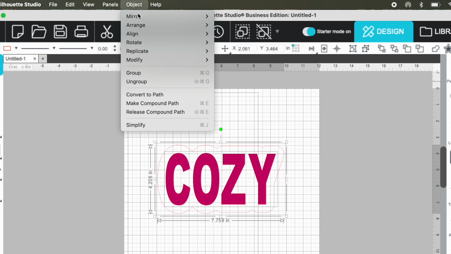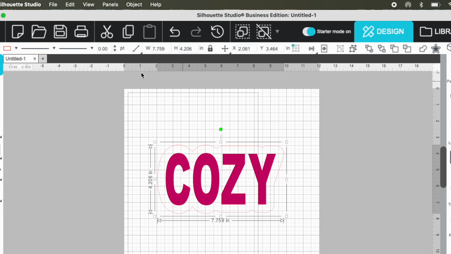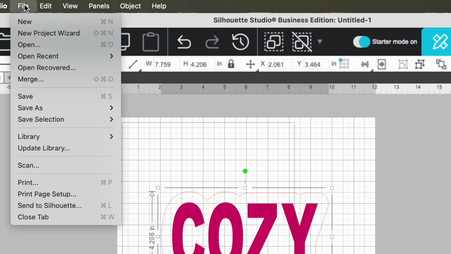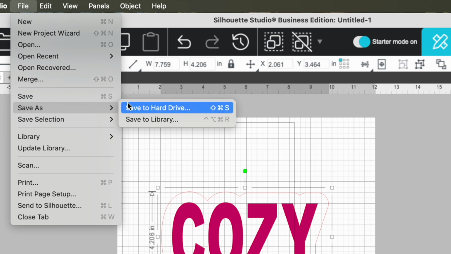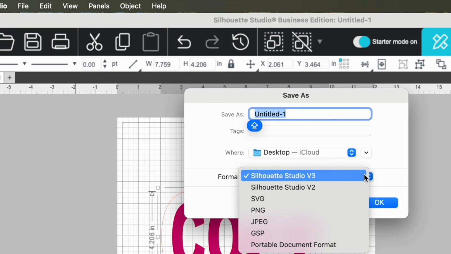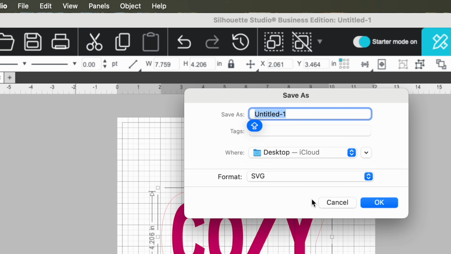Then I like to just group them together. Now I could have changed that offset of color. It really doesn't matter. When it goes into Embrilliance, it's not going to matter if they were a color or not. I just changed cozy because it's easier for me to see. So here's what you need to do. Go up to File, say Save As, and you want to make sure that you change it to an SVG format.